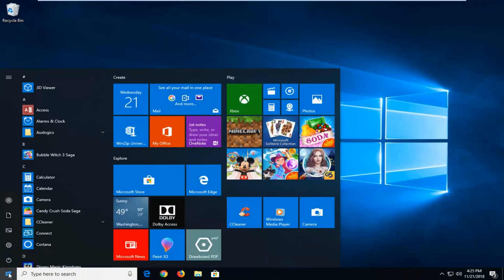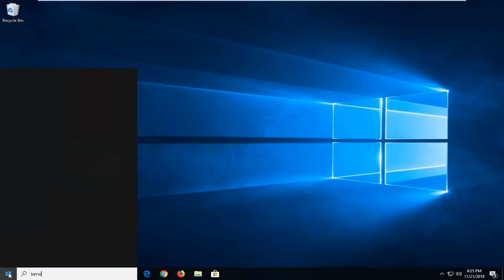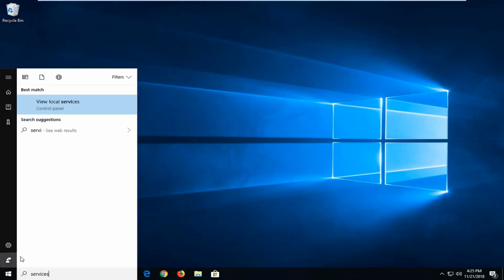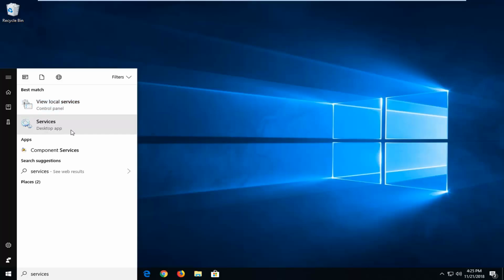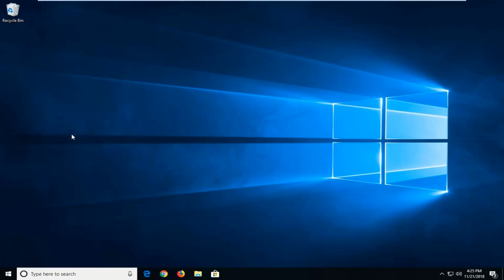And we're going to start that by opening up the start menu. Just left click on the start button one time. Type in services. Best match should come back with view local services as well as services. I would suggest just left clicking on the one that only says services. So select that. It might say desktop app underneath if you're on Windows 10.